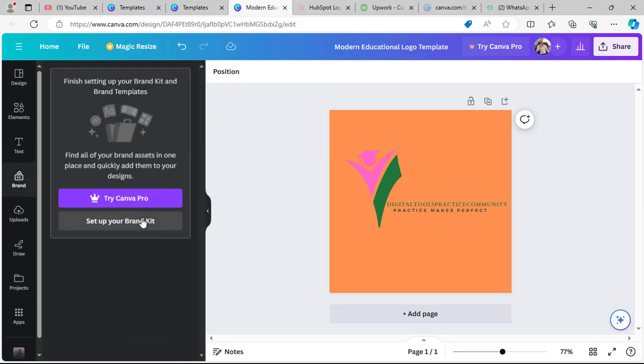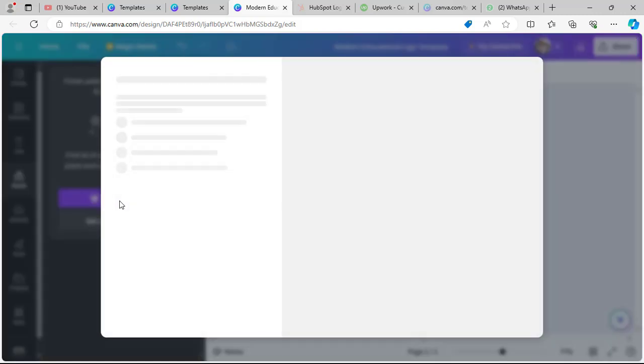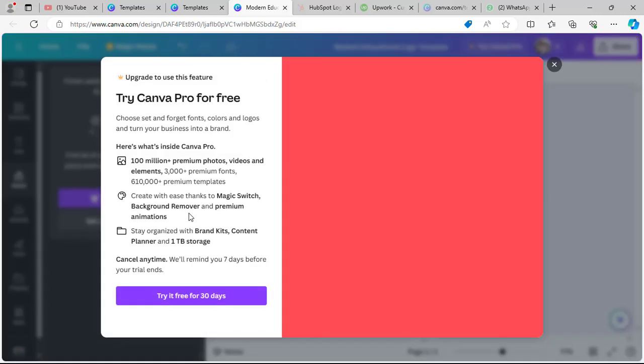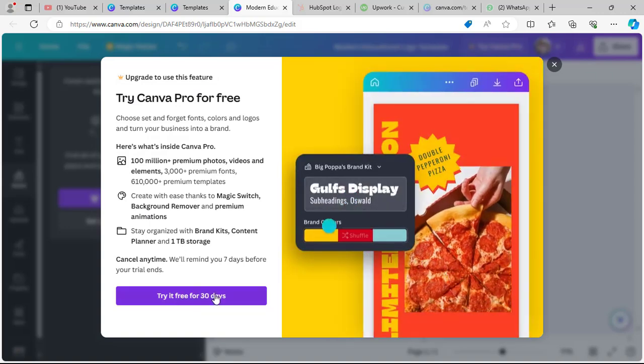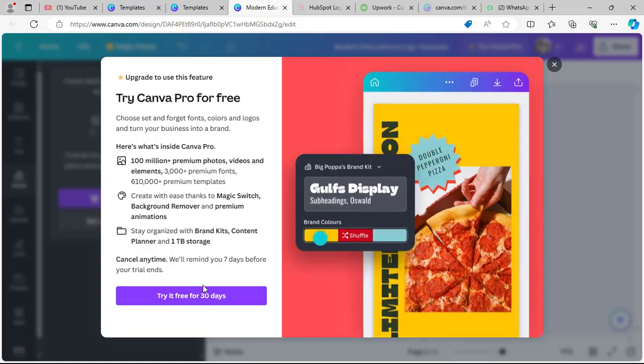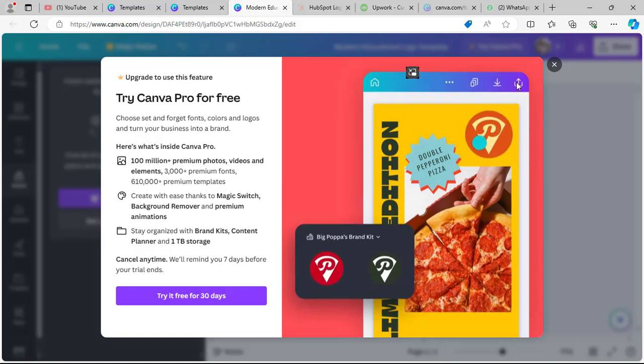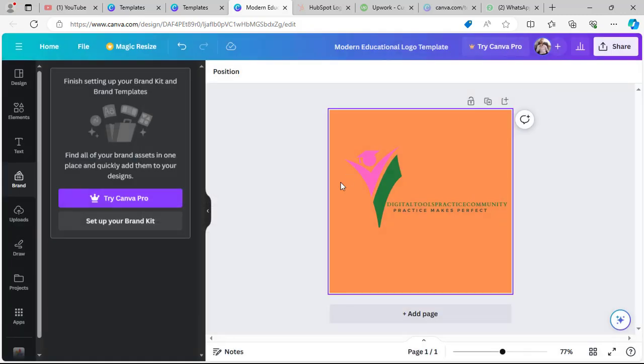Now this brand, I cannot use it unless I get a pro version. So if you want to use the pro version, you click on this. You can see try it for free for 30 days. So you have 30 days free trial for the pro version. So just go ahead and input the details that are needed. Then you can use the pro version. So I don't want the pro version for now.